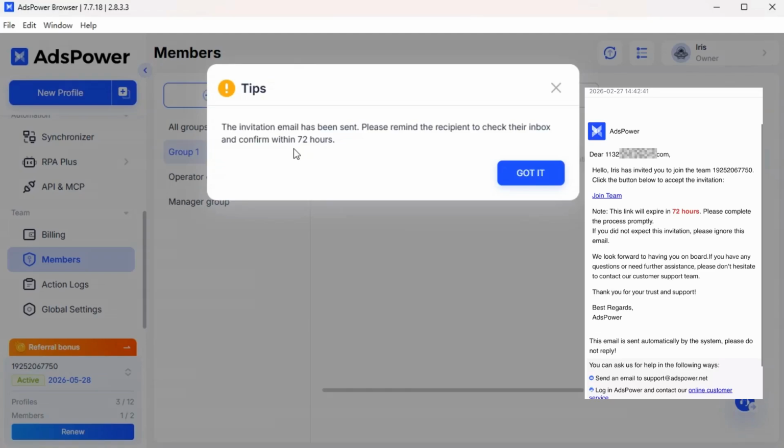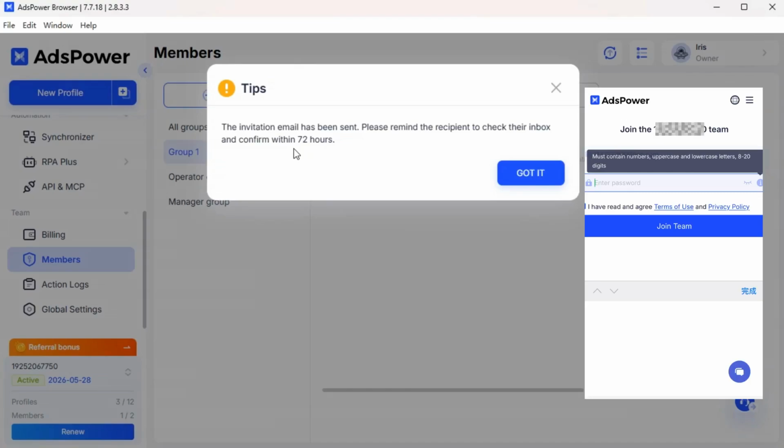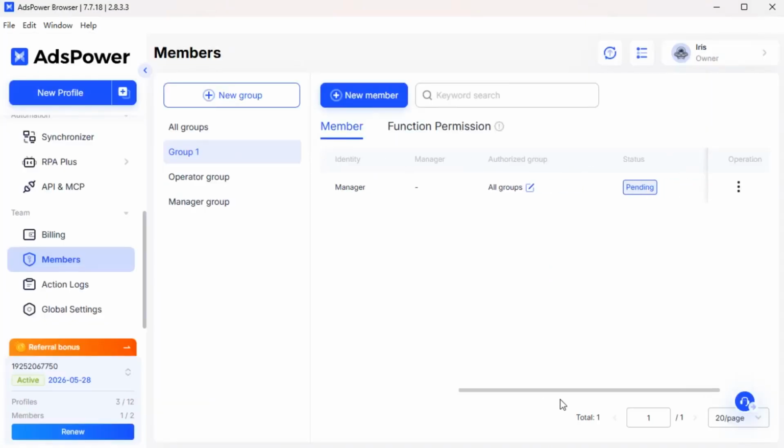They can click Join Team and set a password, or use their existing AdsPower password if they already have an account. If the member does not join within 72 hours, the invitation will expire. You can resend the invite anytime and check the Members tab to see their current status.